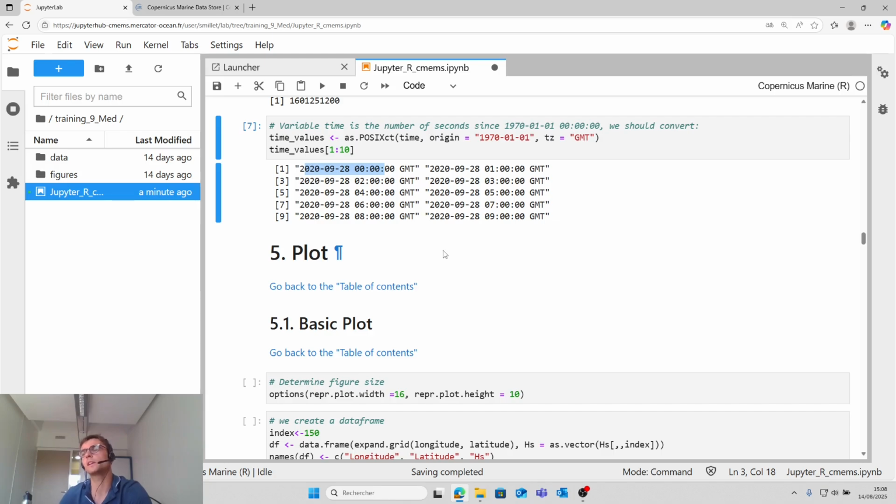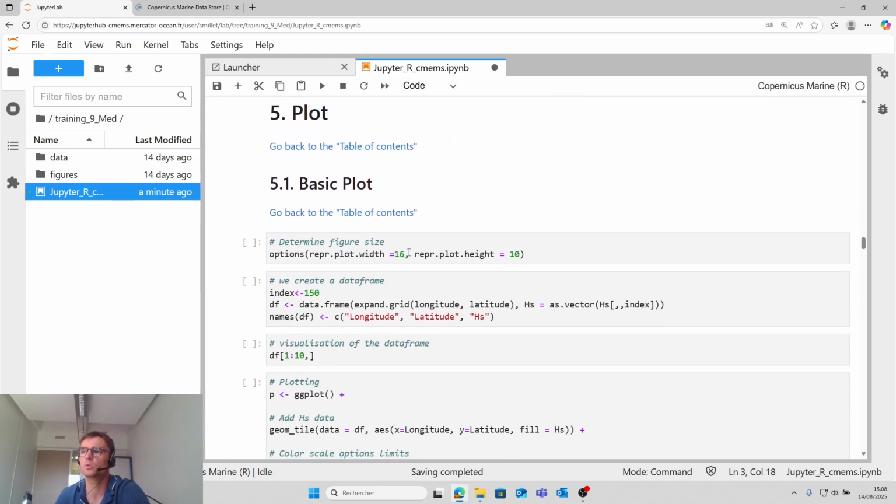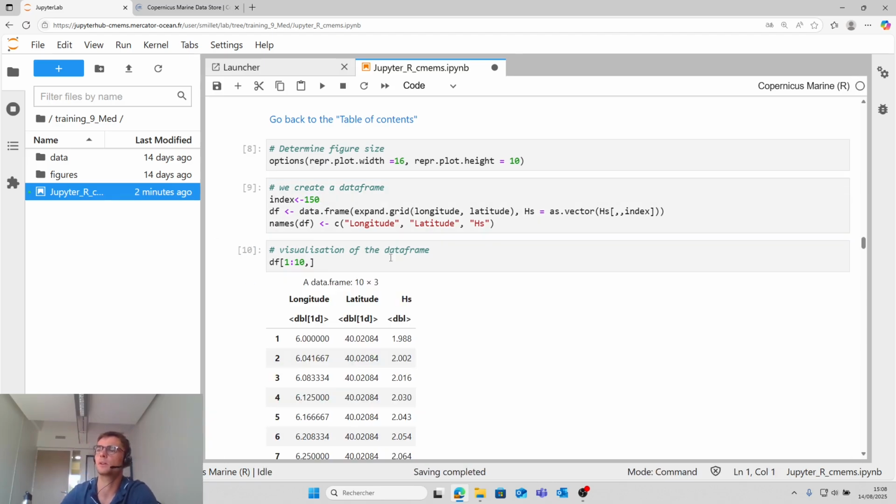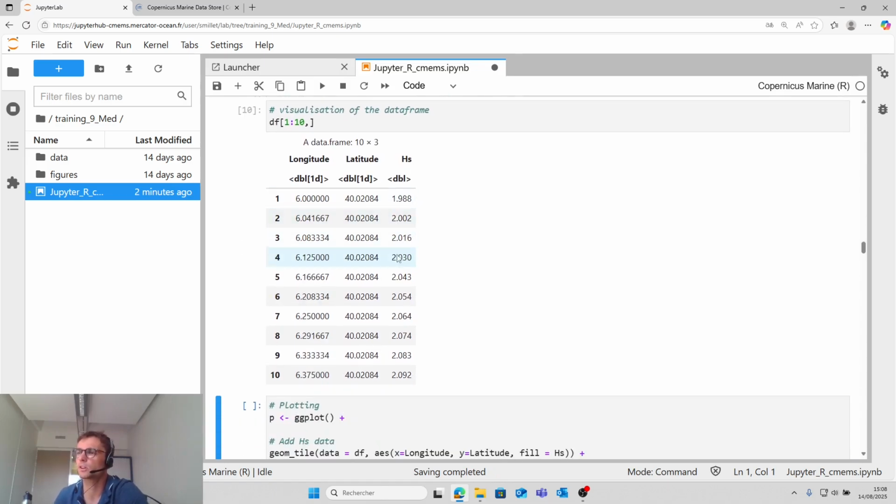So now we will make a basic plot. First we determine the figure size. Then we create a data frame dependent on longitude and latitude. So we have a data frame of significant wave height that is only dependent on longitude and latitude. So we define the index of time. Here it is 150. And you can see the data frame, that is the significant wave height, and here the longitude and latitude.